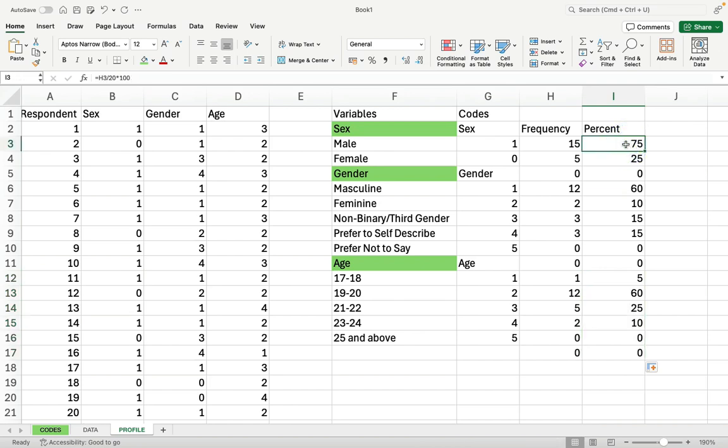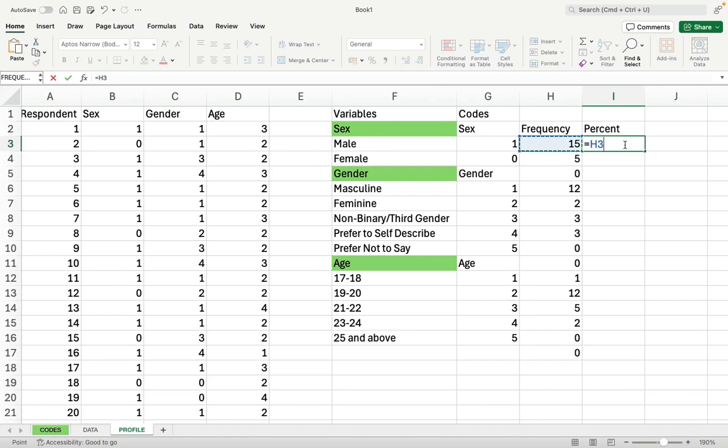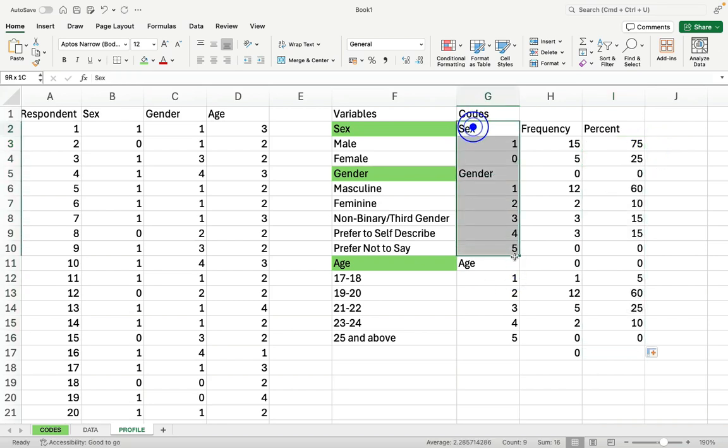Again, for the percent, you just have to press. Ulitin ko ha. For the frequency, you have to just press equals, that H3 there, that 15, divided by 20 is the perfect score, times 100. And drag it down. So here's your frequency and percent table.